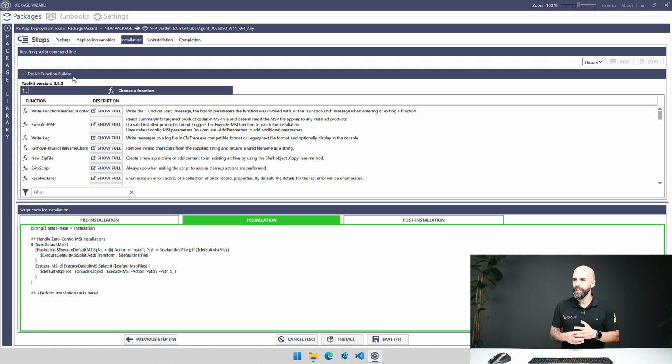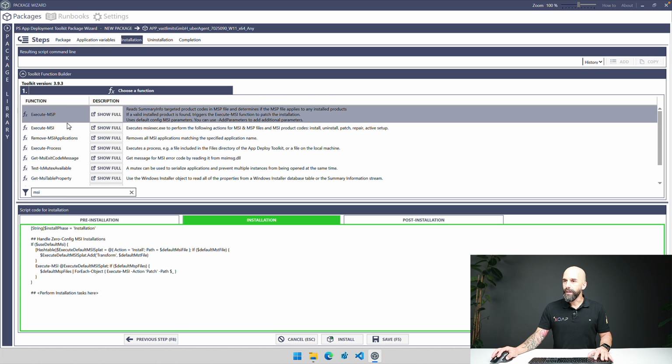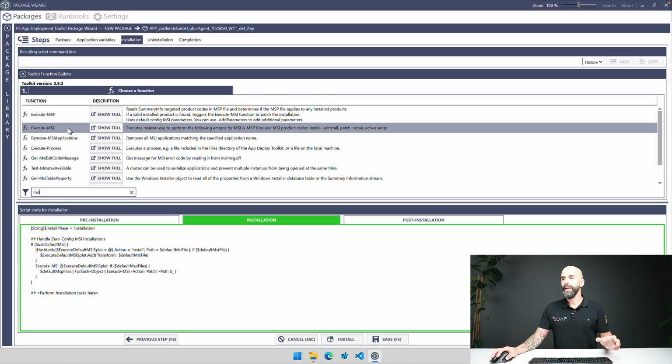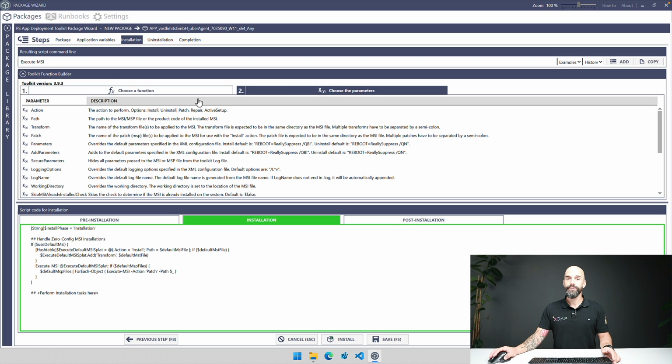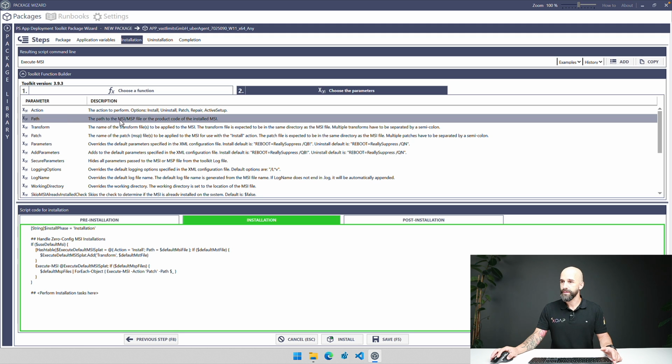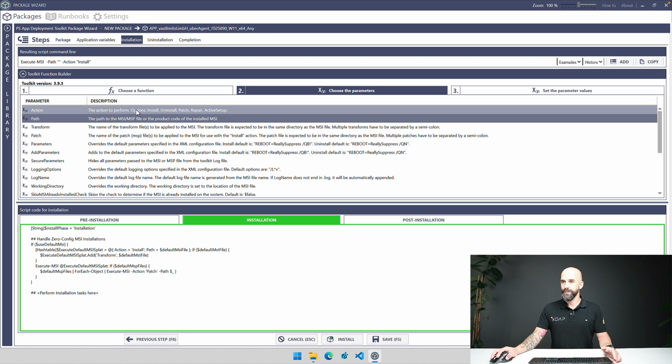And because I'm now using an MSI as installation source, I can simply go here, filter for MSI, and we will automatically display all functions that are available inside the framework that have to do something with MSIs. Basically, the best match for me would be Execute MSI. If I click on this, another tab opens up where I can choose the parameters for this installation. It's something that you typically need, like the path to the installation file and maybe an action.